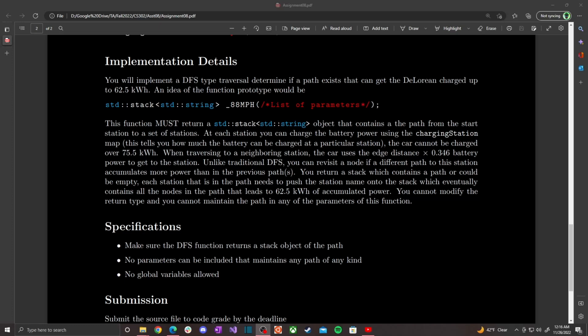The idea is that when you traverse this graph, whenever you take an edge, it's going to drain the battery a little bit. So if you look at this sentence right there, if you take an edge, take the distance of that edge, multiply it by 0.346, and subtract that amount from the car's current battery power. But of course, if you go to a station, at the station you can charge up the car. That's the idea for this assignment.